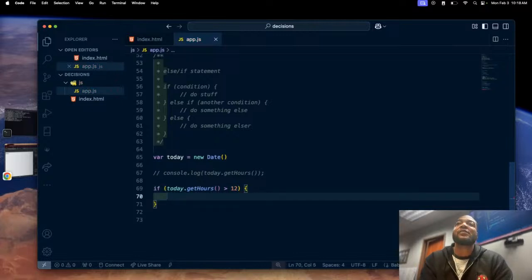Does this work on 24 or 12 hours? Good question. 24 hours. So it will go from 0 to 23, right? So I'm going to say if today dot get hours is less than 12. In other words, midnight would be 0. It won't be 12.